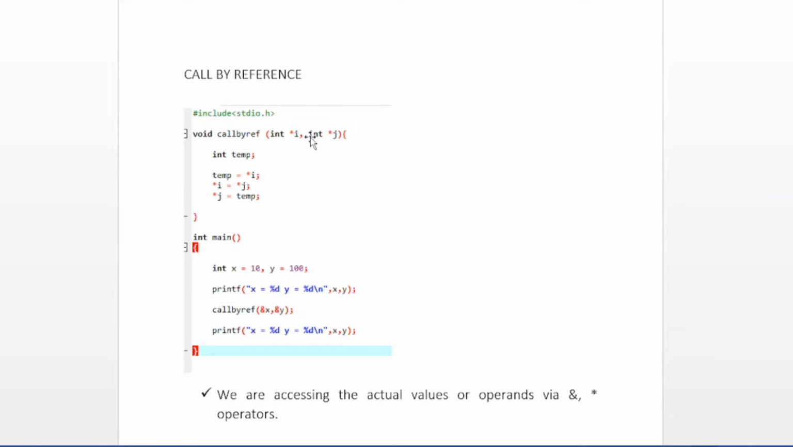Now I will be discussing the call by reference concept. In my previous videos, I had discussed functions, call by value, and call by reference. Now I will be showing you the concept of call by reference using these concepts. In call by reference, I told that I can make changes to the values that are present in the actual arguments, that is, the arguments that are passed as values during the function call.